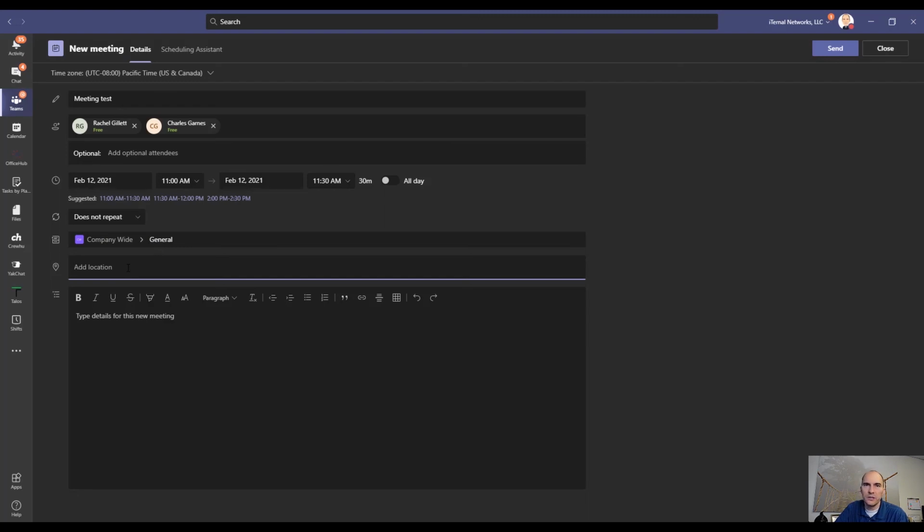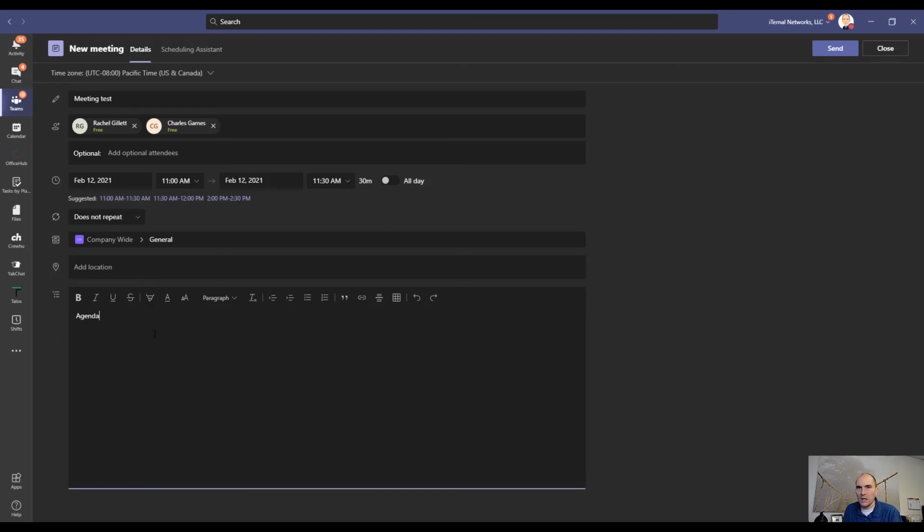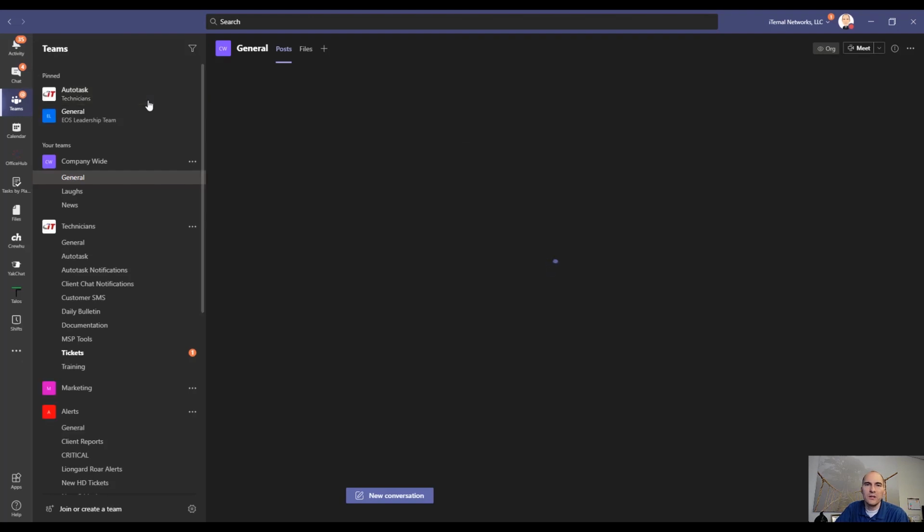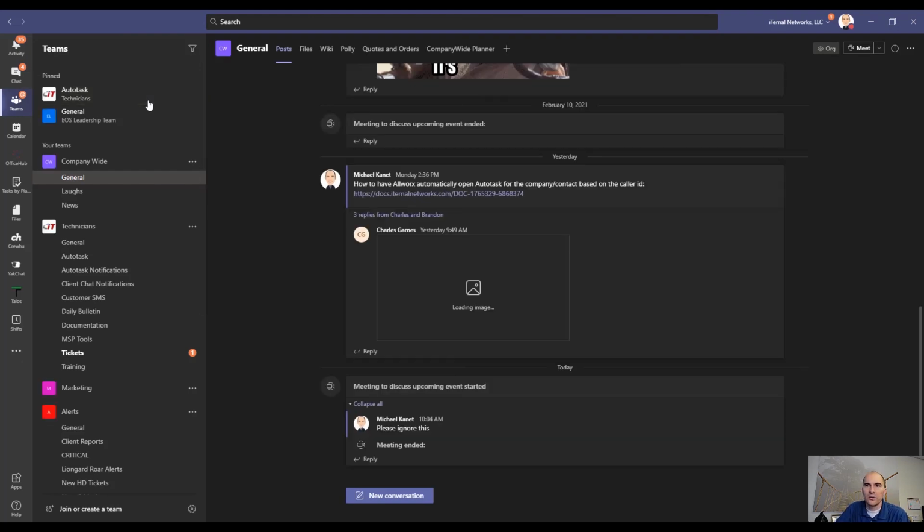Add a location. You may or may not need to add a location here if you're going to be doing a remote meeting through Teams, but you could put your office address. If you're meeting at a client site, you can put that there as well. Down here, I like to put the agenda and any notes for the meeting so that all participants receive that and know what's going to be discussed. And then once this is done, if you click send, it will send that meeting request to those that you listed, and it will automatically add it to their calendar in Office 365.